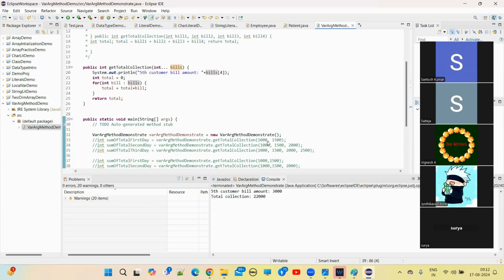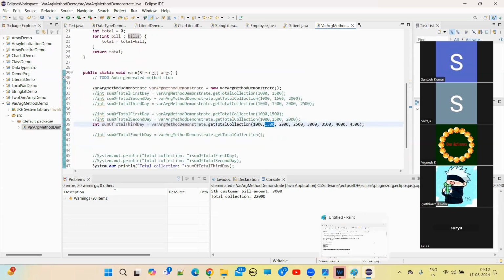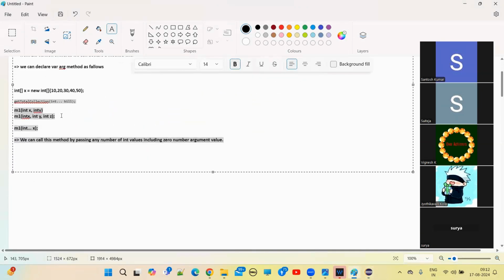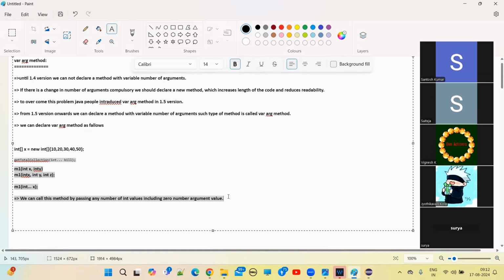Means what? Internally, this vararg method is implemented by using the single dimensional array concept. Understand? Internally, this vararg method is implemented by using the single dimensional array concept. So here, what is the method, guys? Get total collection. This is the method, right? What are the arguments? Int type.